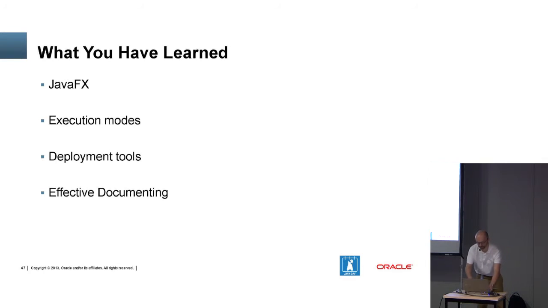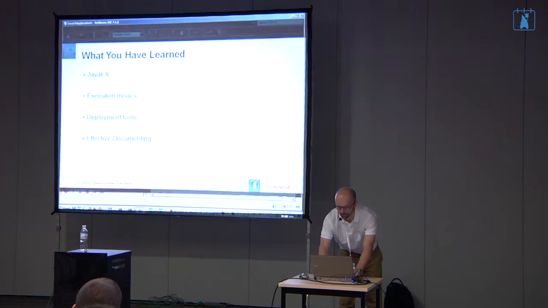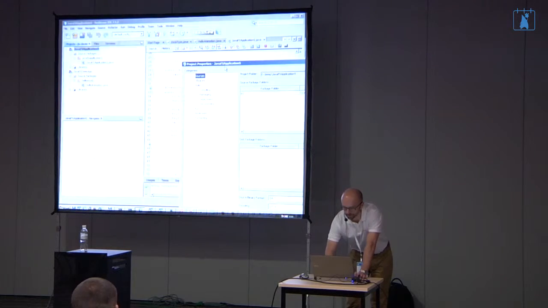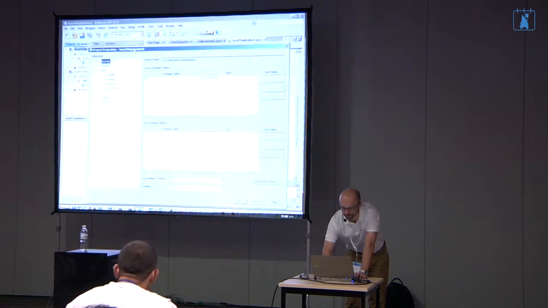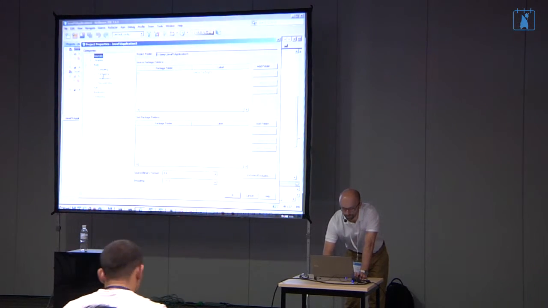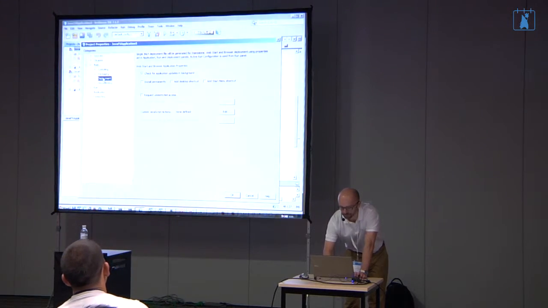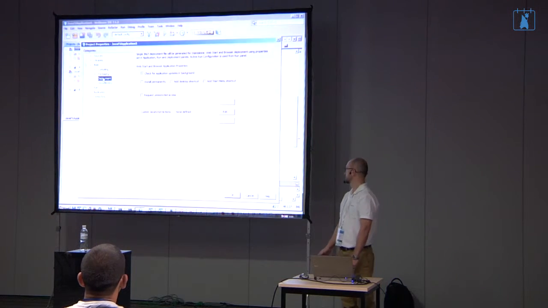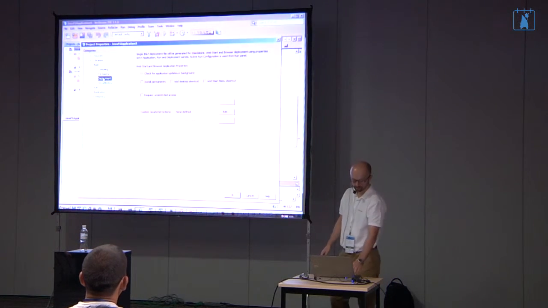I can show you perhaps in NetBeans where the parameters about JavaFX deployment can be set. It's quite logically in the project properties, and here you can set a few parameters about the deployment of a JavaFX program. It roughly corresponds to the parameters in the command line and the ant tasks.